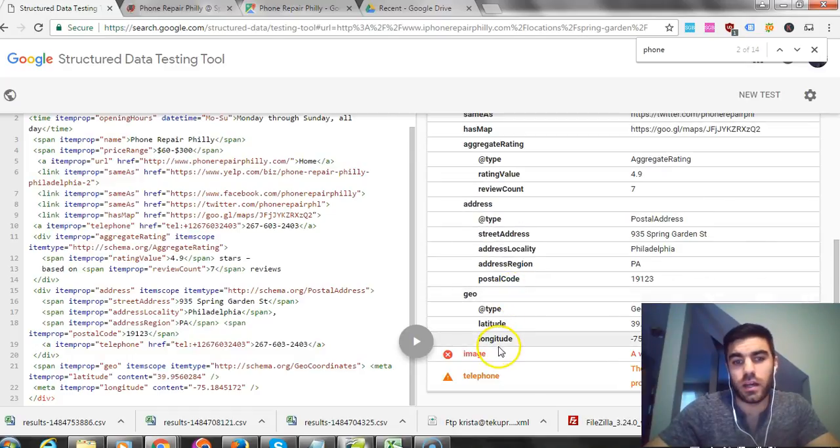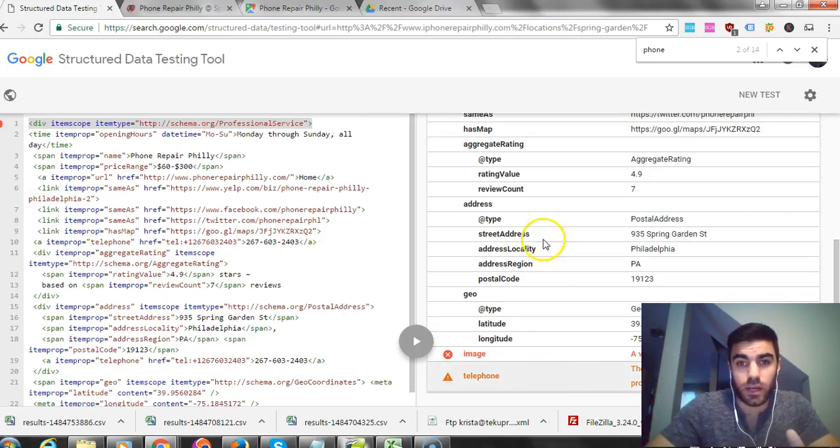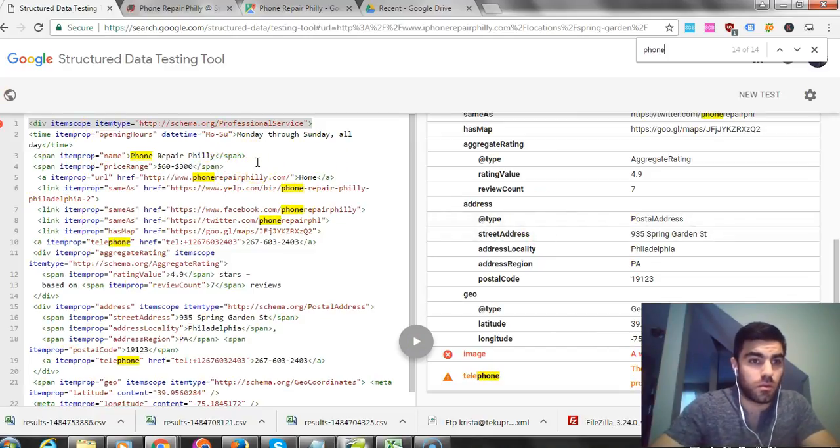Now there are two errors. I'll explain those. Image, first of all, an image is only really needed for a blog post, such as a featured image. Google is saying we should add one here, but in this case it's a local business, so I don't really think an image is required. And telephone, we already have a telephone up here. Right, it's a phone in this format, one area code and then the rest of the number. So adding this into your site doesn't look very ugly, and it's not going to interfere with the actual layout of the site at all.